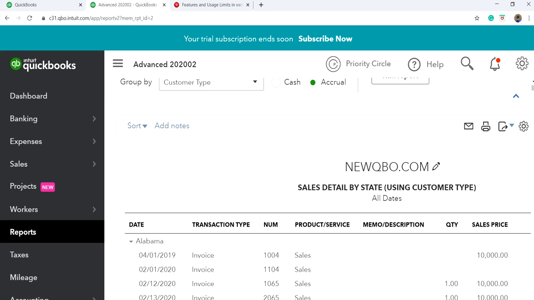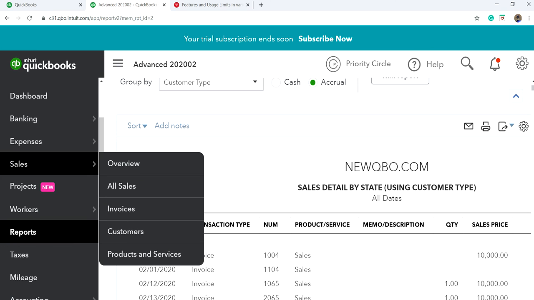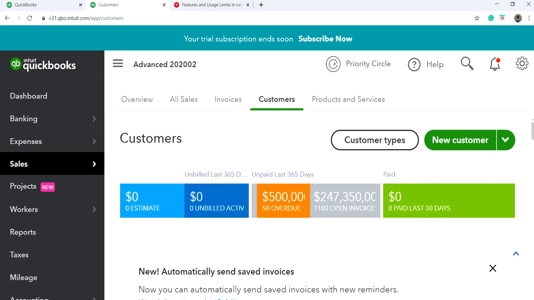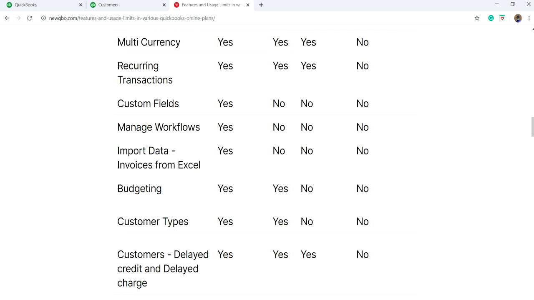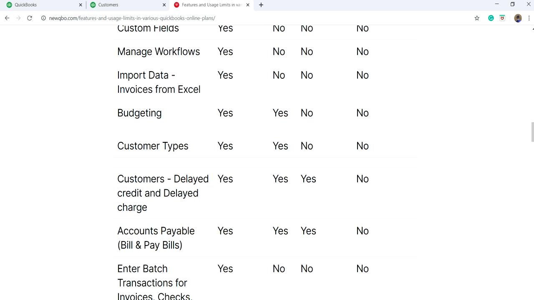So you can use the customer type. If you have Plus, that works too. But if you have Essentials, tough luck. If you have Simple Start, no way. Okay, and the other ones are pretty straightforward. Customers, delayed credit and delayed charge. This one is available on all three except Simple Start.